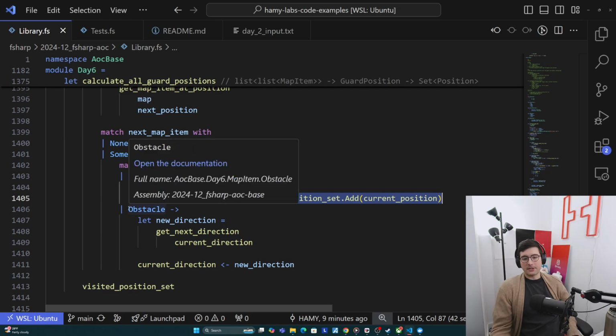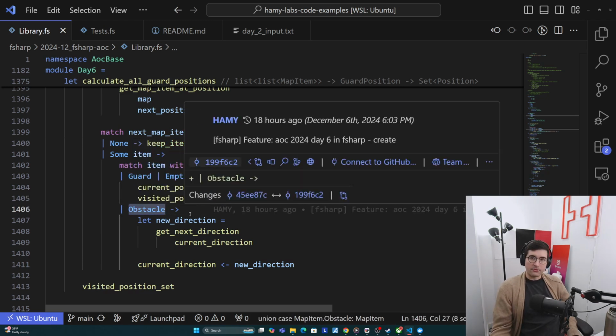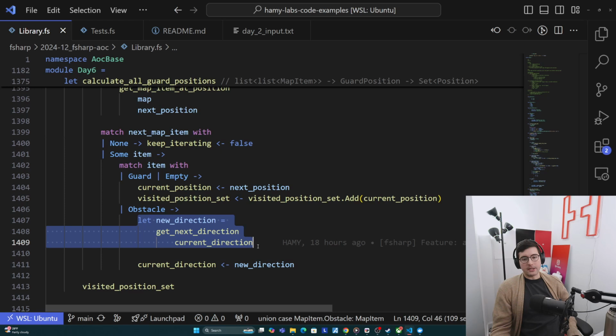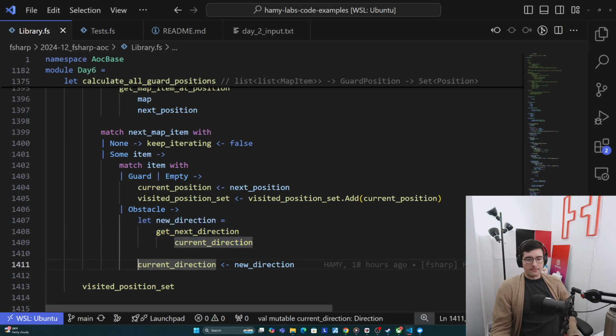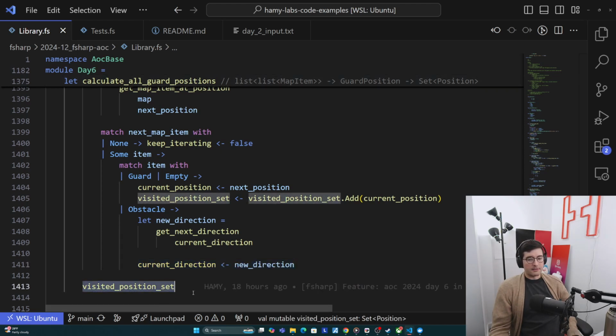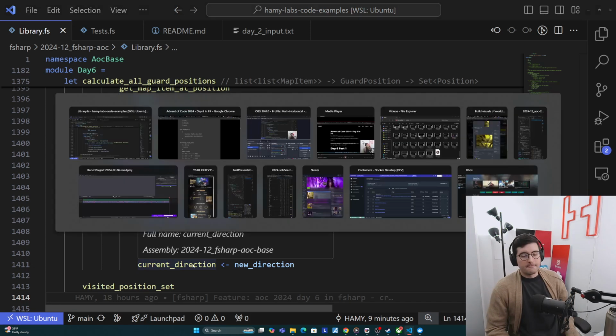But if it's an obstacle, then this means that actually we can't go forward. And so what we actually need to do is get a new direction and point our guy there. We're like turning him, I guess. And then we'll iterate again, which will do the whole logic again. So ideally, we loop through. And then once we're out of that map, we stop iterating and we get down here and return the visited position set. So this seems to work.